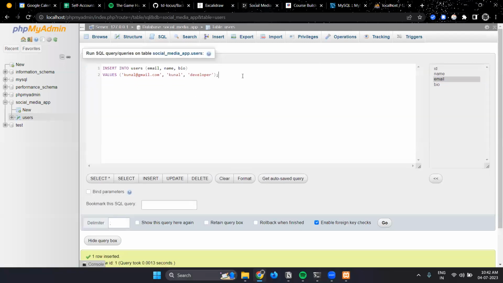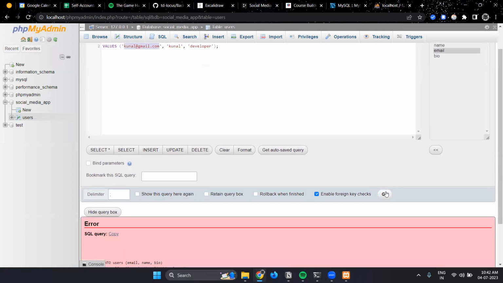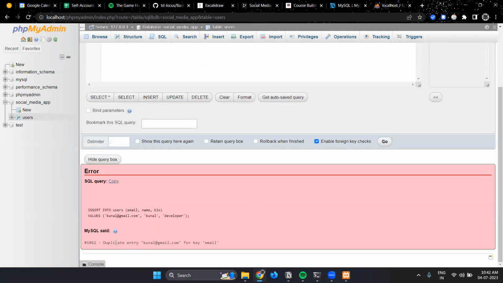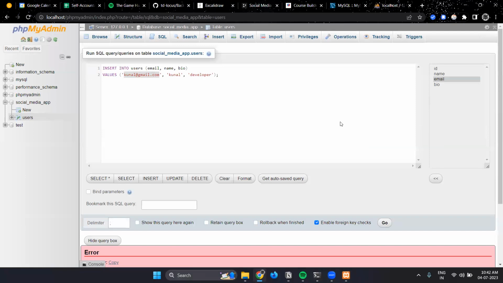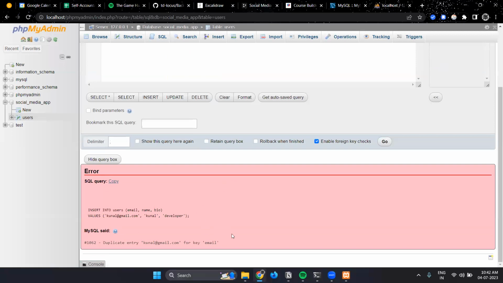Let's go to the query box again. You remember we put email as unique, right? So what if I insert the same value again? Let's try it. This throws an error, duplicate entry for the key email. Really cool, right? Would you be able to get this with Excel or spreadsheet? It would be like you have to write your own function, but this is an inbuilt functionality with SQL.